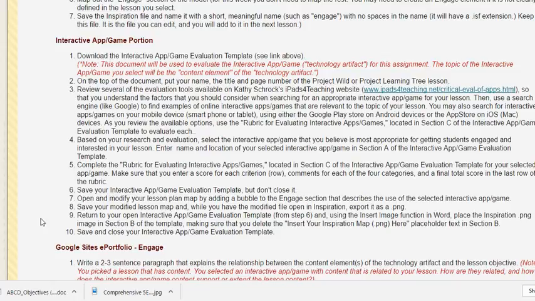As you review the available options using the rubric for evaluating interactive apps and games located in Section C of the Interactive App and Game Evaluation Template, based on your research and evaluation, select the interactive app and game that you believe is most appropriate for getting your students engaged and interested in your lesson. Enter the name and location of your selected interactive app or game in Section A of the Interactive App and Game Evaluation Template.